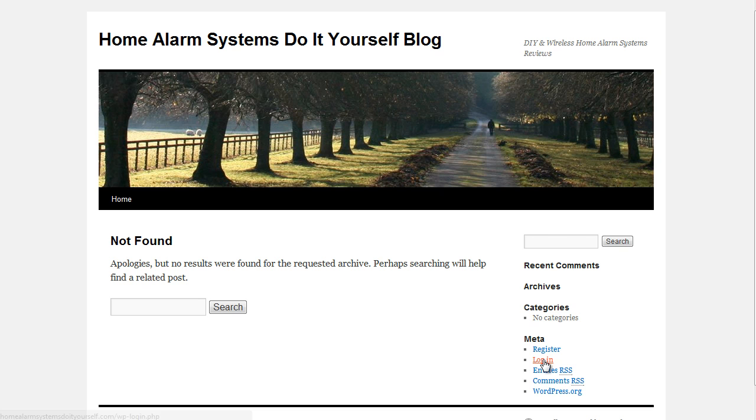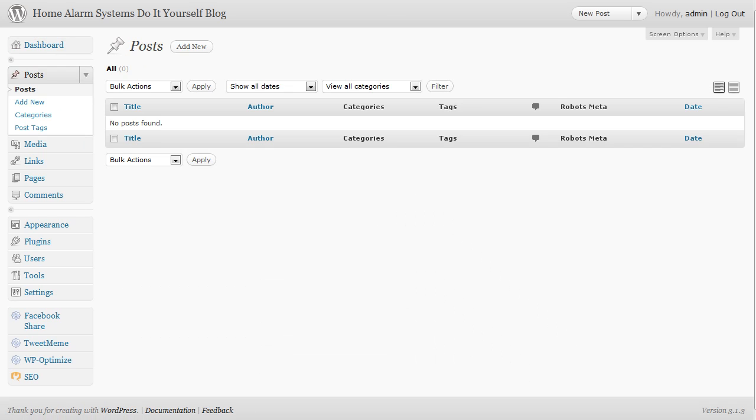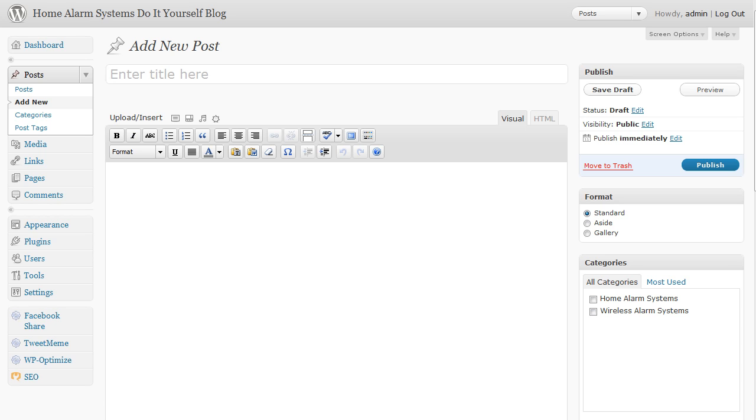So right now we're going to log in and post some content. I'm actually already logged in and at the dashboard, so what we need to do is go to the posts page and choose to add a new post. Okay, so let's click on add new, and it will bring up basically the standard format for posting a new post.